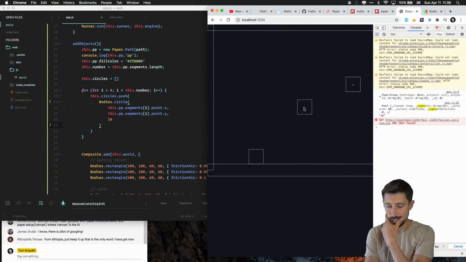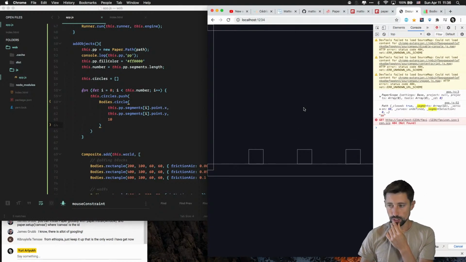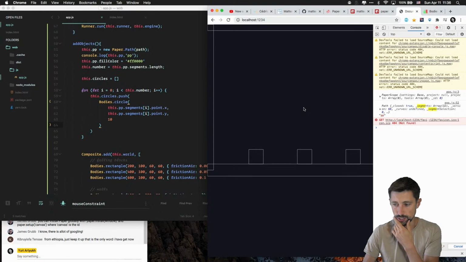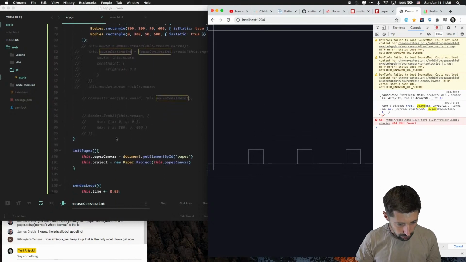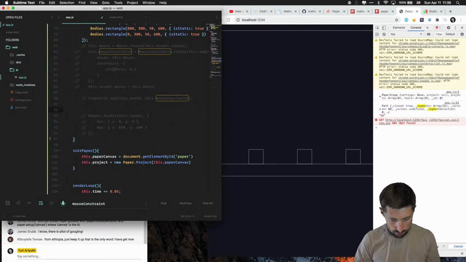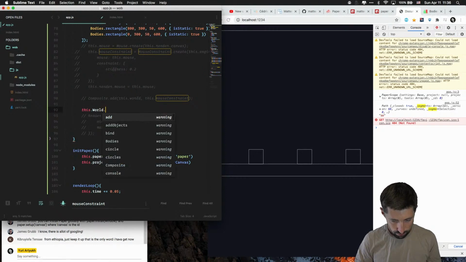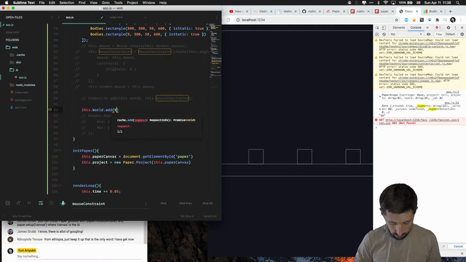All right, so we just added the circles. I think I would need to add them to the actual world, like I did here. So I'm gonna add the full array of those objects to my scene.